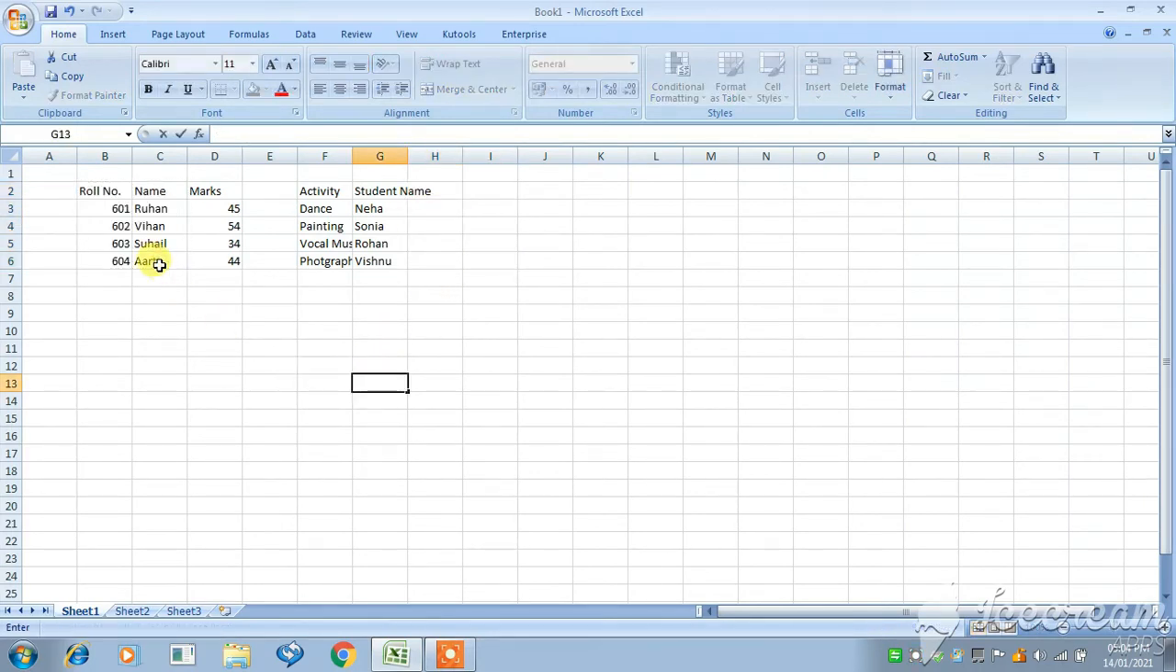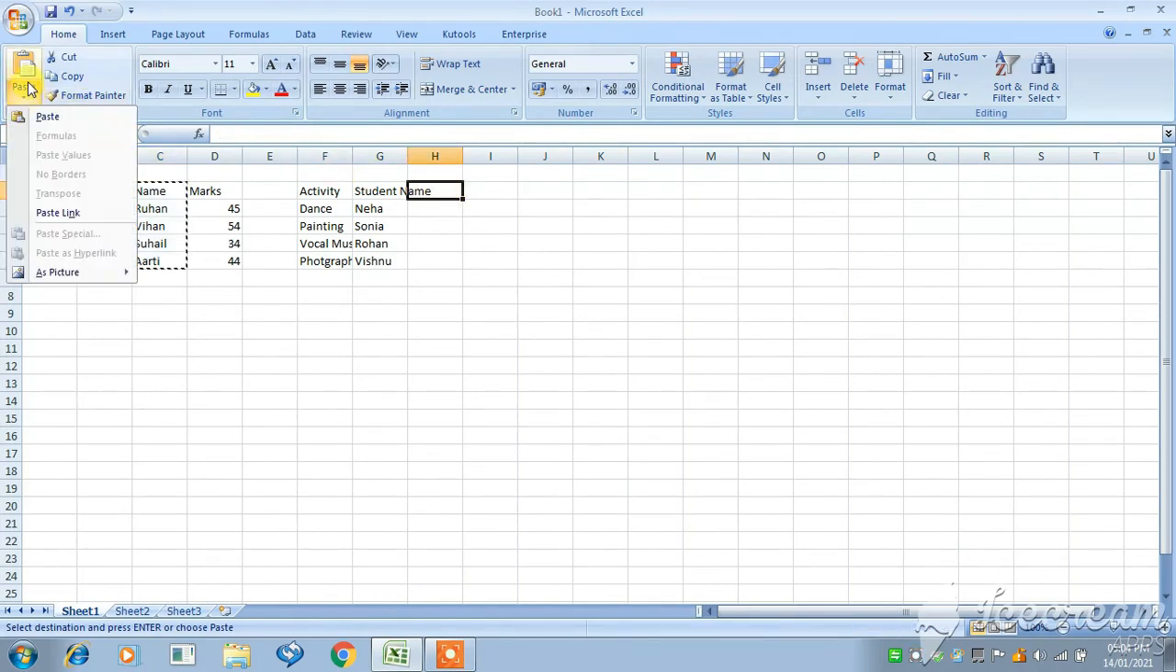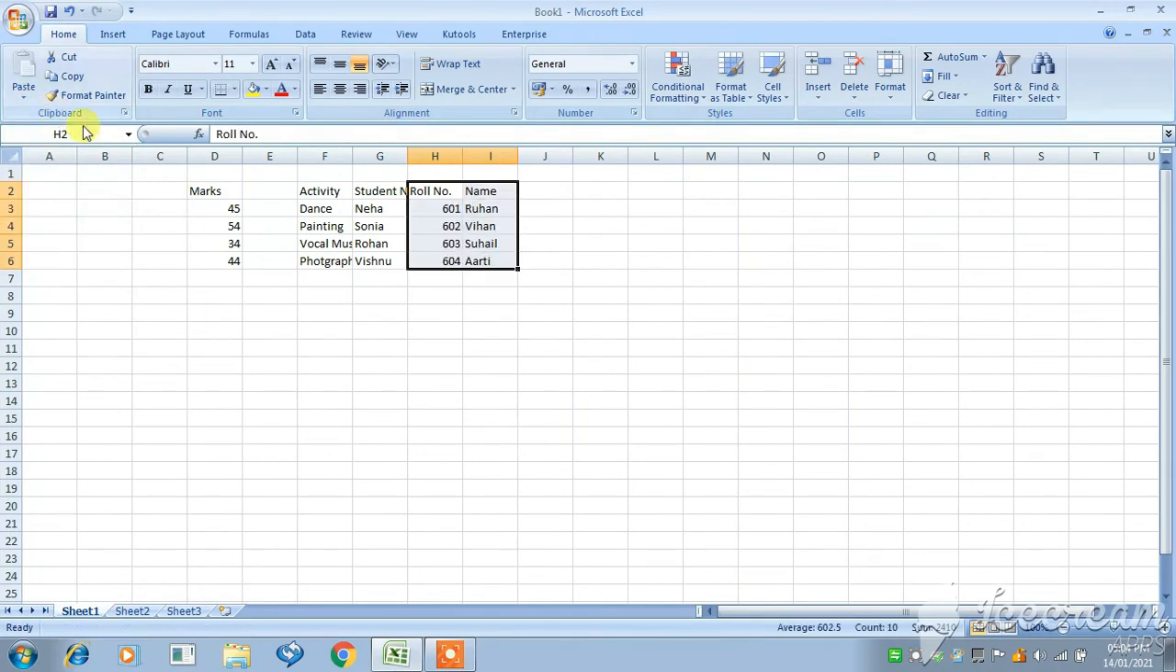In this case I'll have to again select the range, go to the Home tab, under the Clipboard group, cut, and now bring the mouse pointer where you want to paste, and from here we can paste. This is also one of the options.